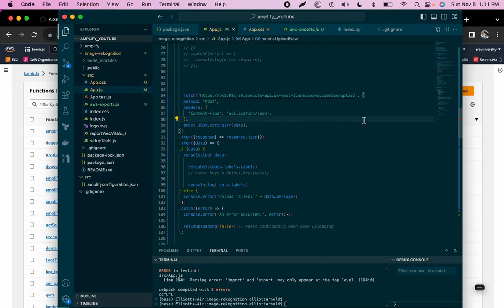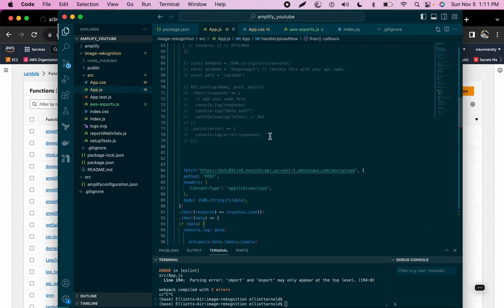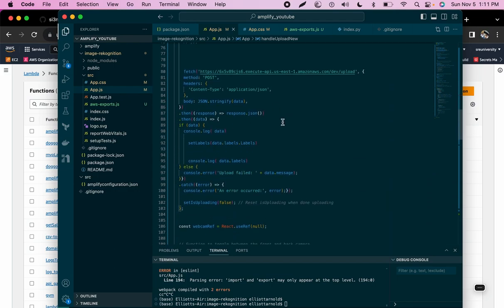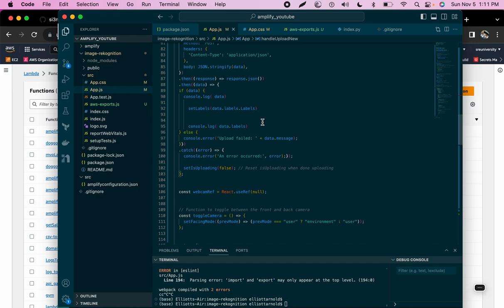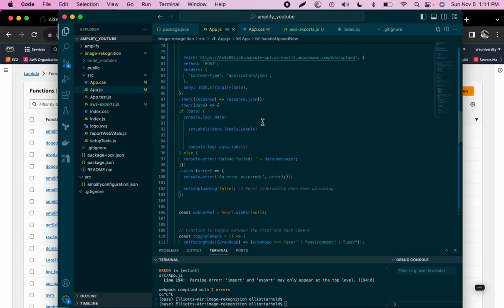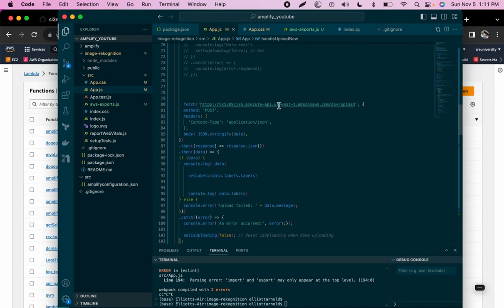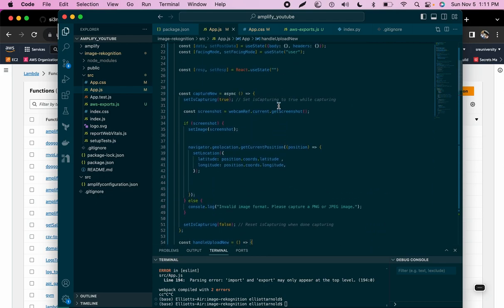Okay, so this is basically the logic that I have that's going to capture the image data. It's going to be in base 64, and then we're going to send it to the back end. But right now, all that's going to happen is the back end is just going to print out the object that we send to it. So let's go ahead and see what that looks like.